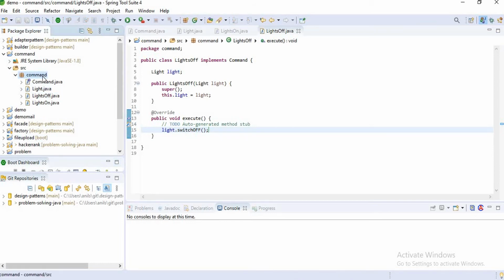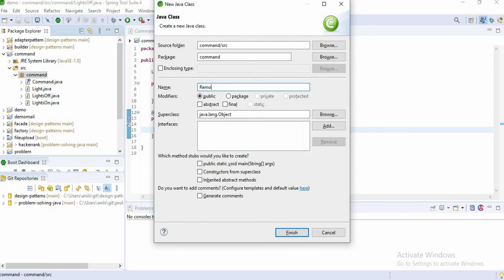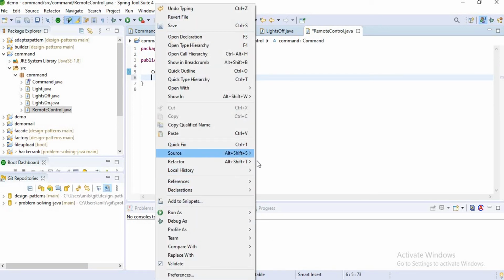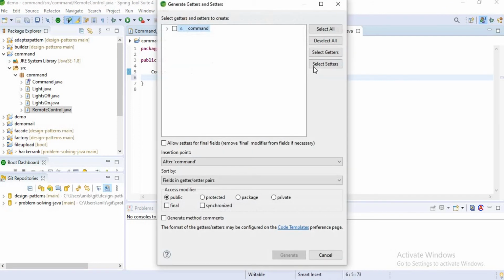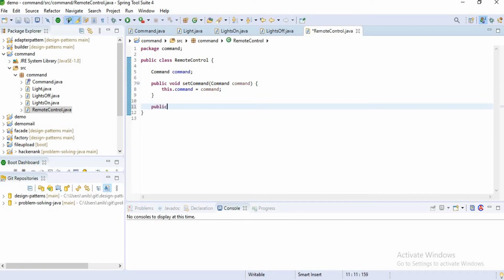And now I want to create another class which is nothing but remote control. Okay, and I want to create a reference here for command, and I want to generate setters for it. Source, generate getters and setters, select setters, generate. It's done up to now guys. And you have another thing left. It is just creating a method, public void press button.